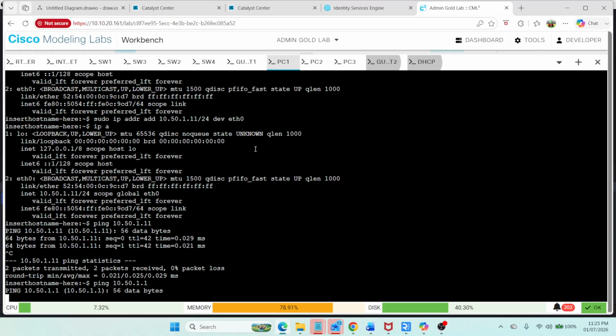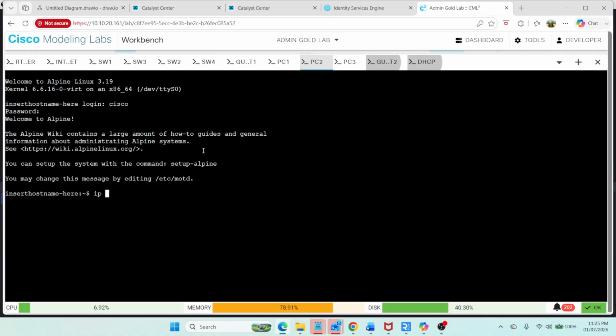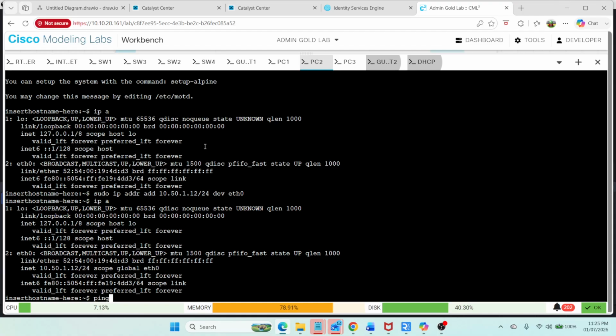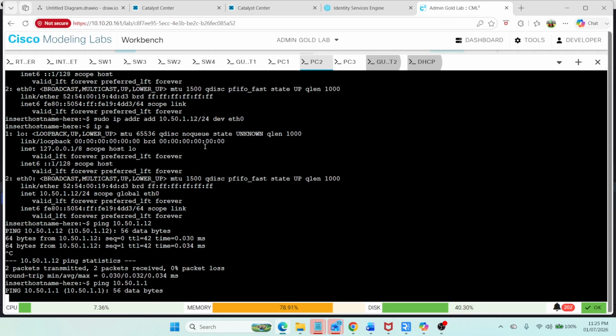Let's see if we can ping the gateway. We cannot ping the gateway right now. Yeah, that's okay. Here also, similarly on the Cisco, we don't have an IP address because we didn't assign the port yet. Sudo ip address add 10.50.1.12. We're going to be having the same VLAN. So it's 12 dev eth0. ip a. Ping 10.50.1.12. I'm just pinging itself. I cannot ping the gateway too. It's not going to ping the gateway.